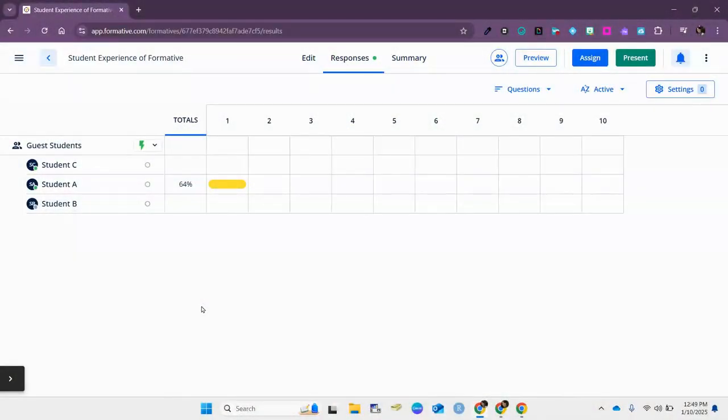This is going to walk you through how to monitor student responses and also provide feedback. Here you can see the responses are green, that means I am currently accepting responses. Over here you can see I've got 3 different students. The green indicates that they are currently online. The gray means they have stepped away from the Formative.